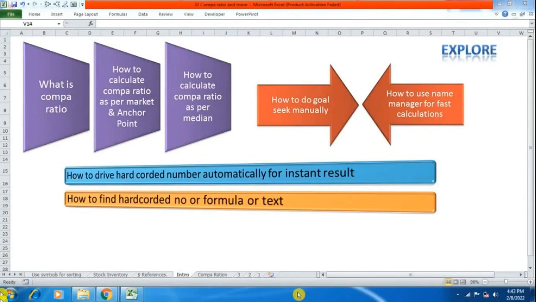Today in this tutorial video we are going to learn about HR analytics, which has quite a significant impact on your salary, because many of us might not have heard about it. What is Compa Ratio and how we calculate it as per market salary range, as well as what is the significance of anchor point and how we can calculate it as per median, and then what is the main purpose of goal seek as well as name manager trick for fast calculation.